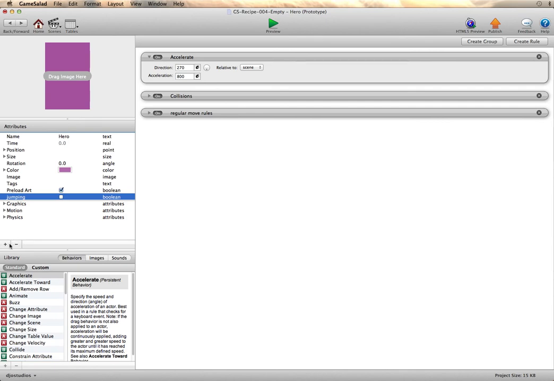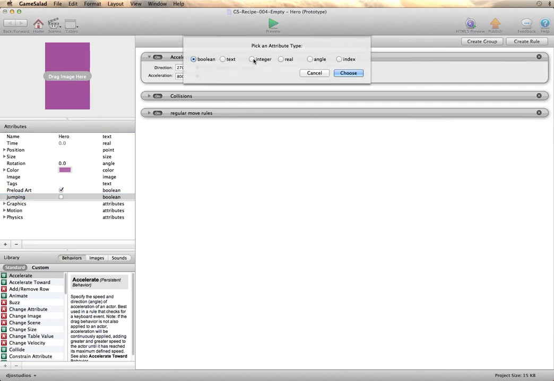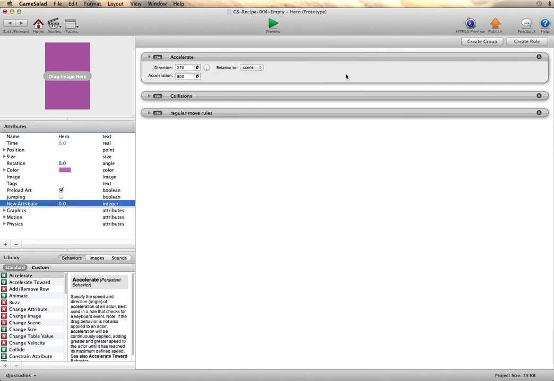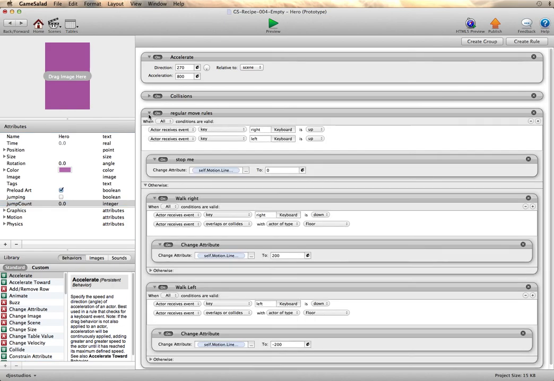And we'll create a second one here. This one will be an integer. And this one will be to establish the number of jumps one can make using double jumping. In this case, it'll be 2. So let's just call it jump count. And we'll just leave that at 0 for now. We'll come back to it a little later. So to get started with the jump feature, let's go back into our regular moves rule.